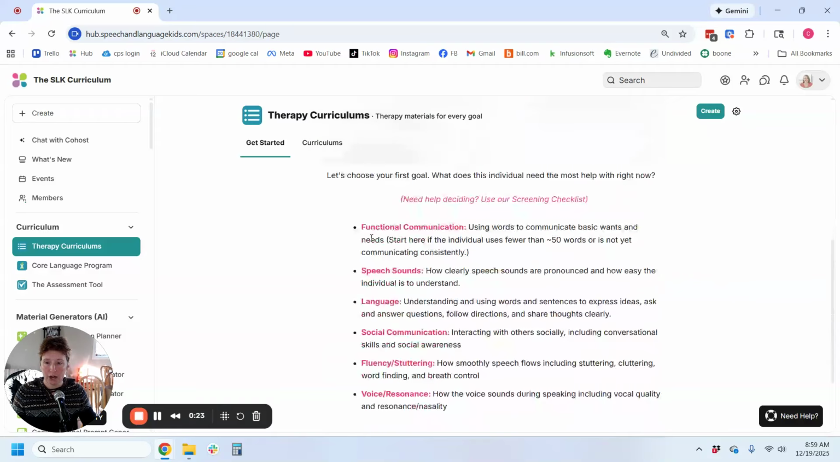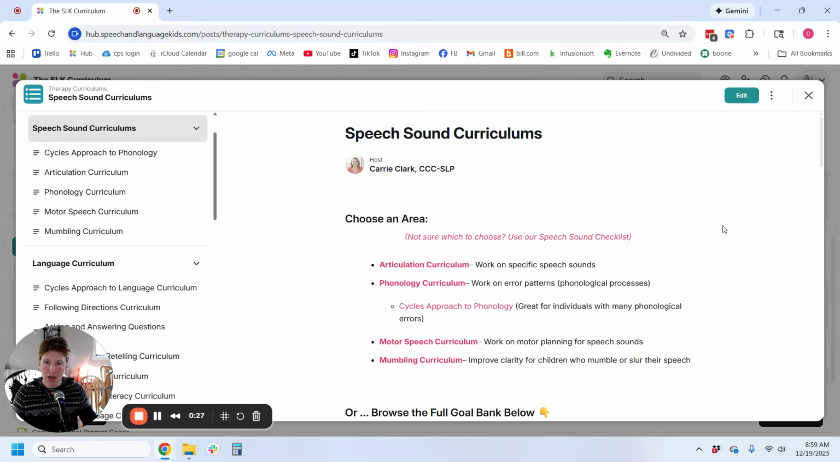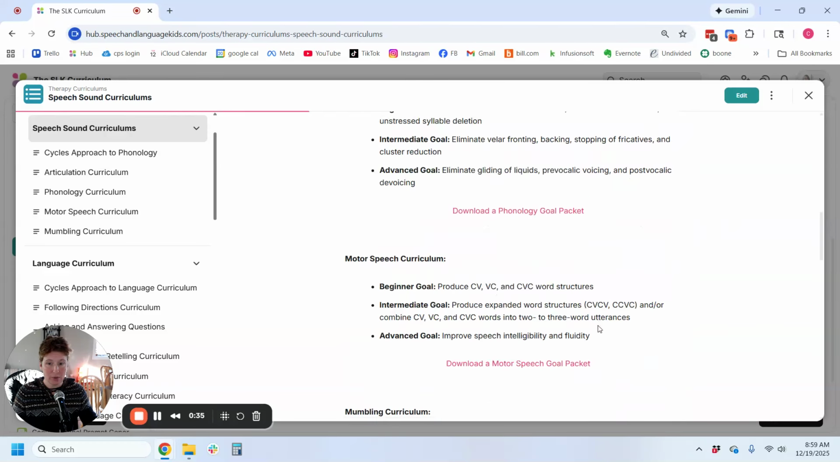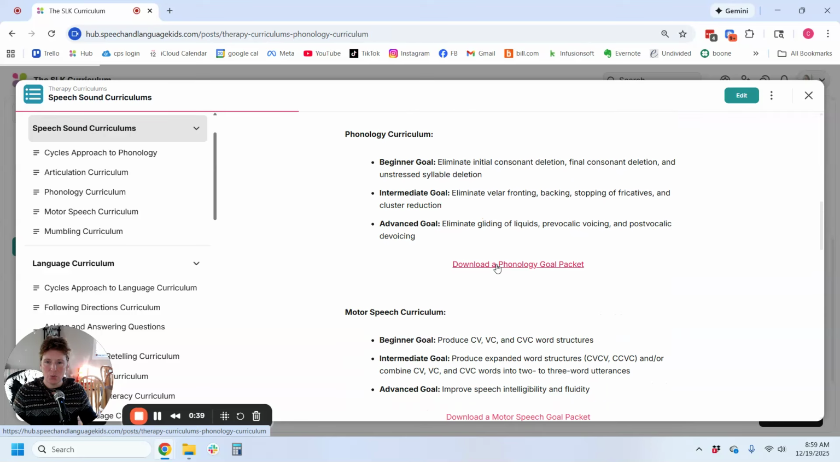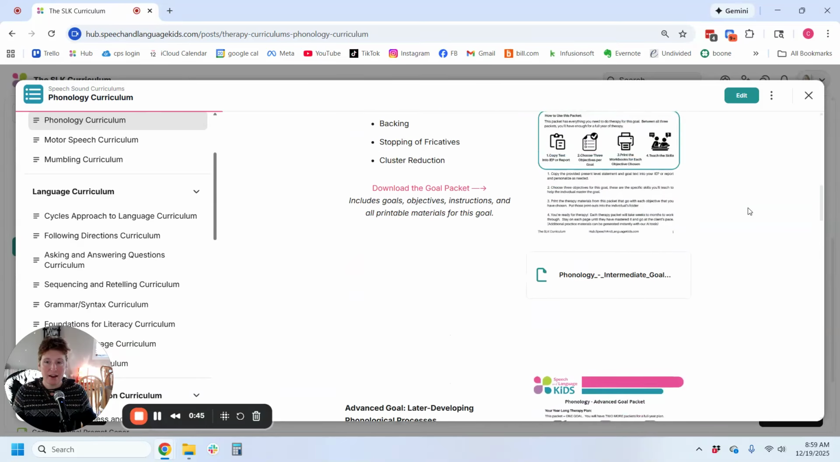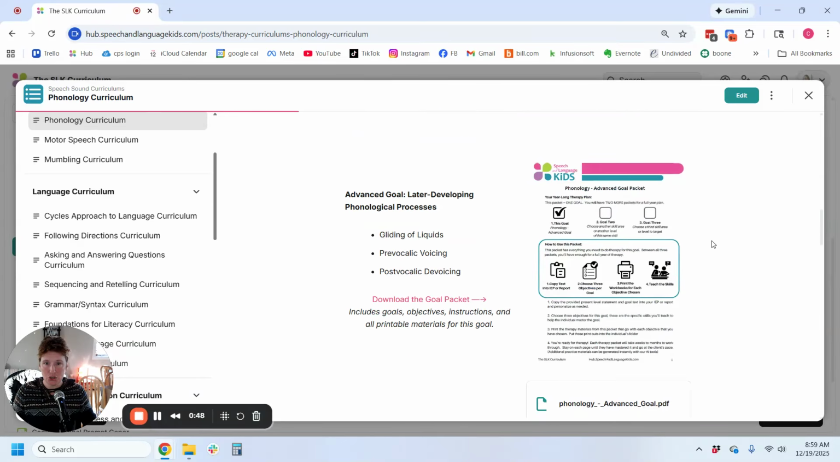So, we're going to start down here. You choose the area. So, let's say we know we have a speech sound. Kid qualifies in speech sounds. You can look at the specific areas here, or you can scroll down to see the exact goals that we cover. Once you figure out which one you want, let's say we want a phonology goal packet, then you have 3 choices: beginner, intermediate, and advanced. There's 3 goals for each area.